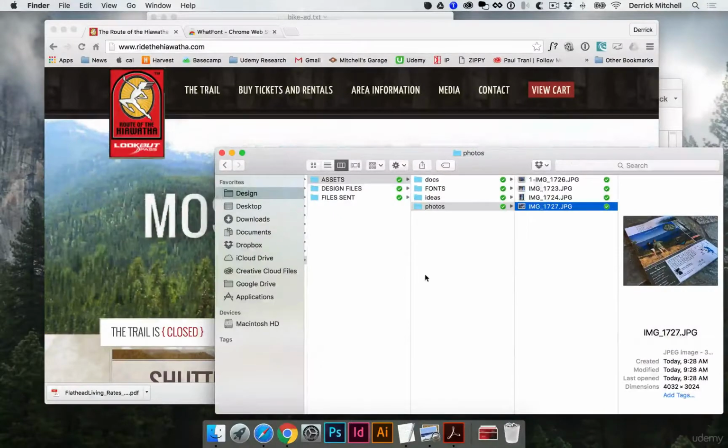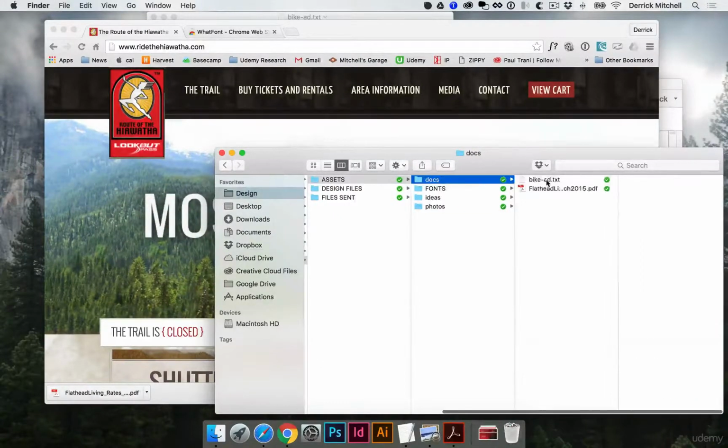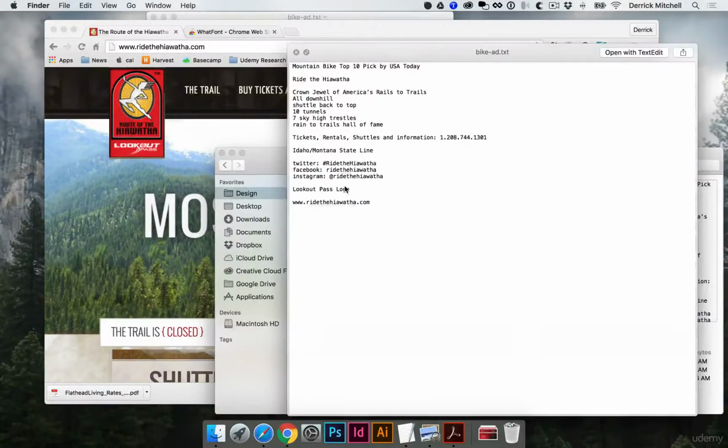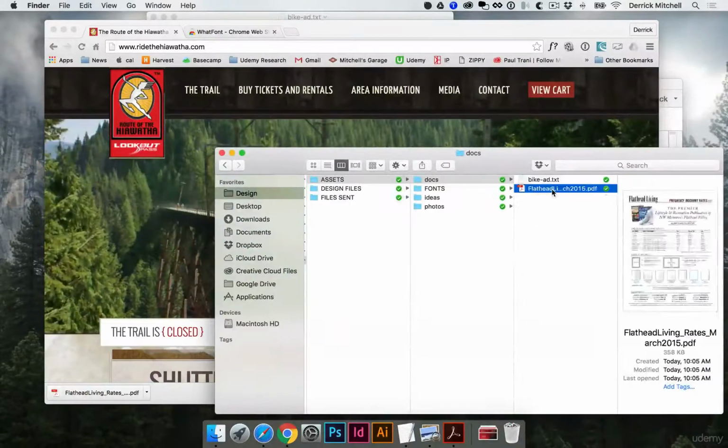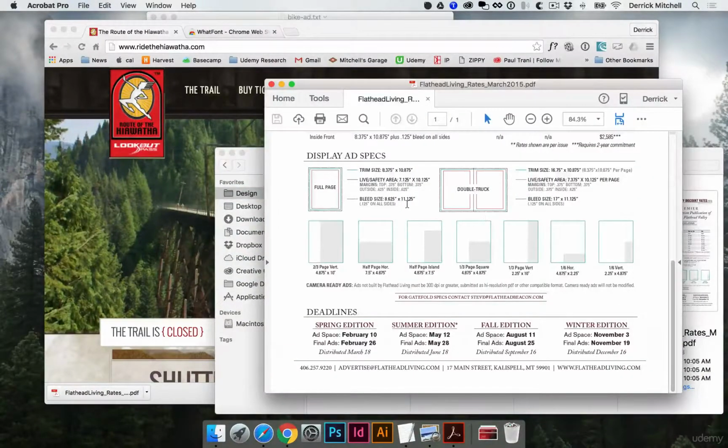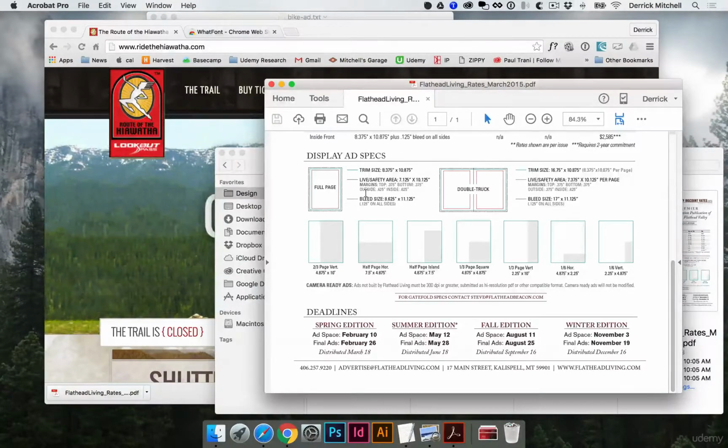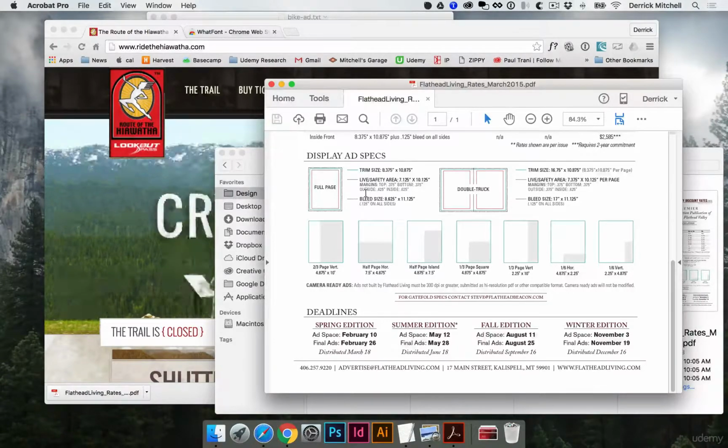And so we're going to gather some assets. I've already collected some text that we're going to use for this ad, as well as the dimensions that are required for this magazine. So we'll look at ad specs and follow along a very detailed outline of what the ad has to be in order to work with their publication. It's going to be a lot of fun.